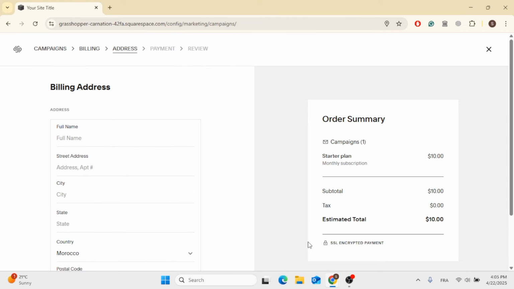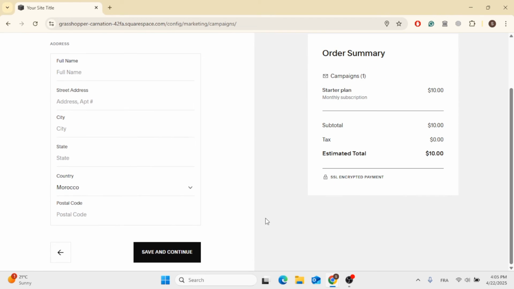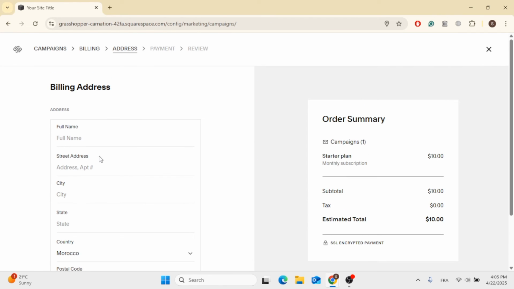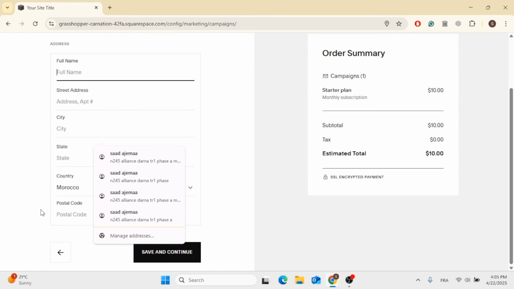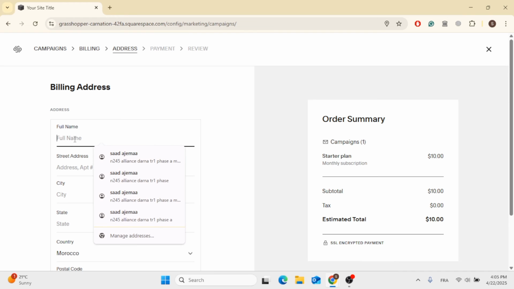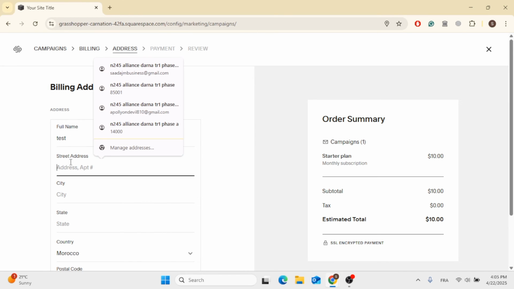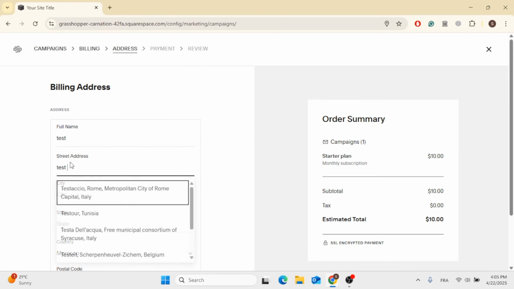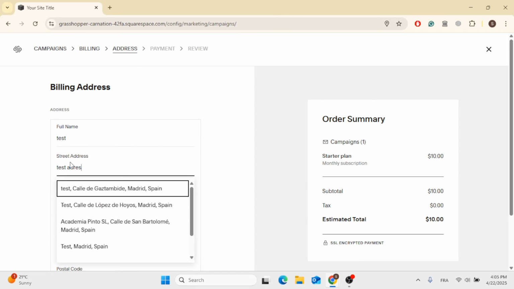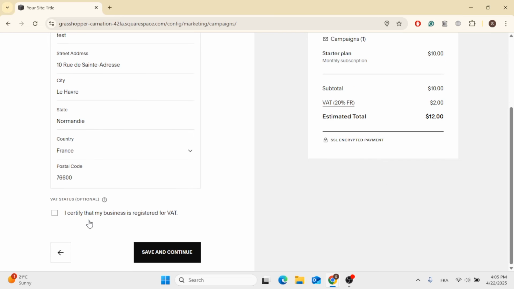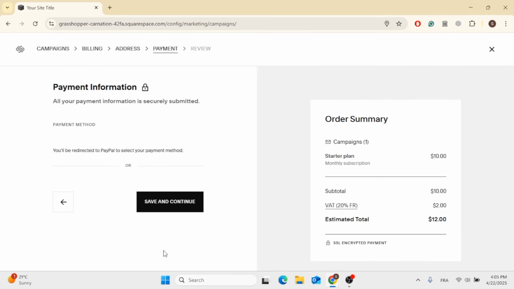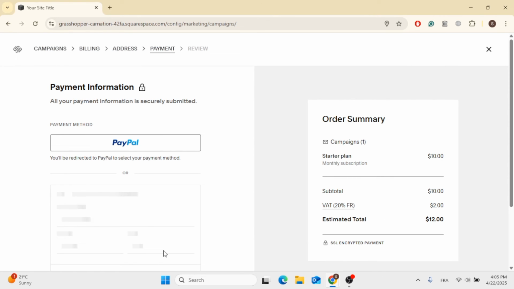Let's say, for example, you choose this, click on confirm, and here you can type in your billing address, your full name, street address, city, state, and everything. So let's go ahead and show you an example. Let's say you choose your street address and you type in everything. You can click on I declare a business if you have a VAT status, then click on next.